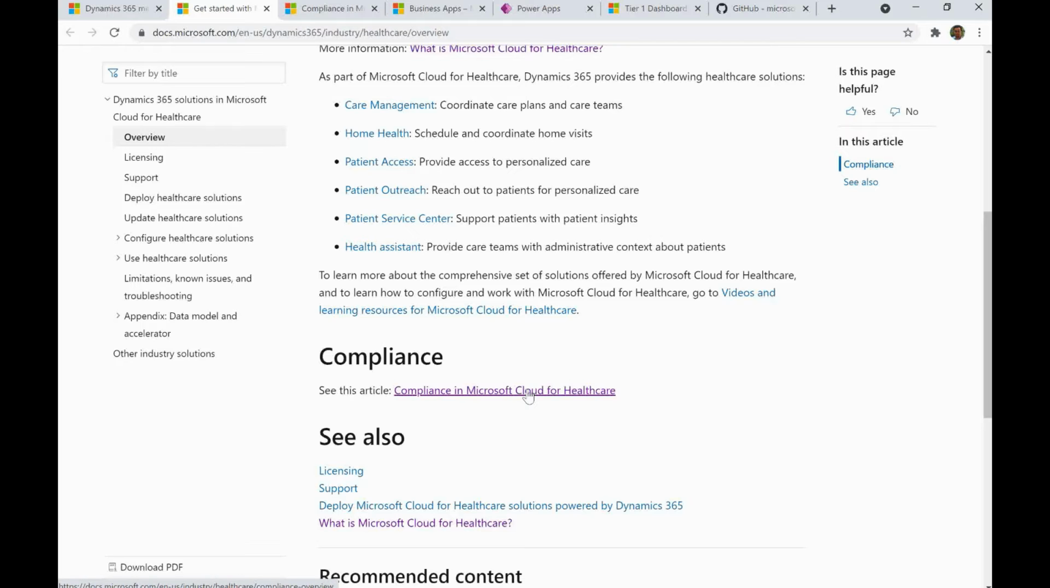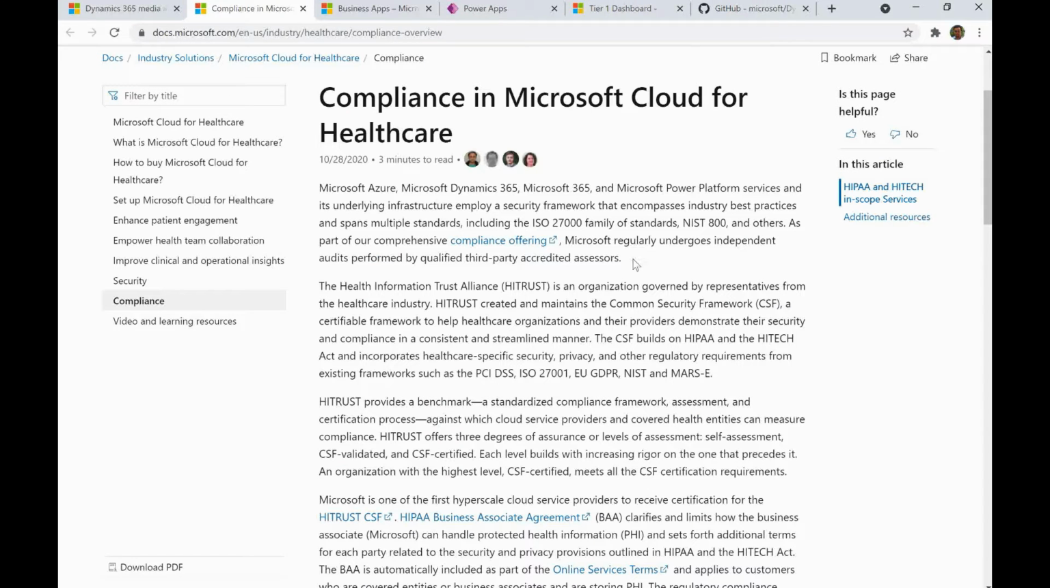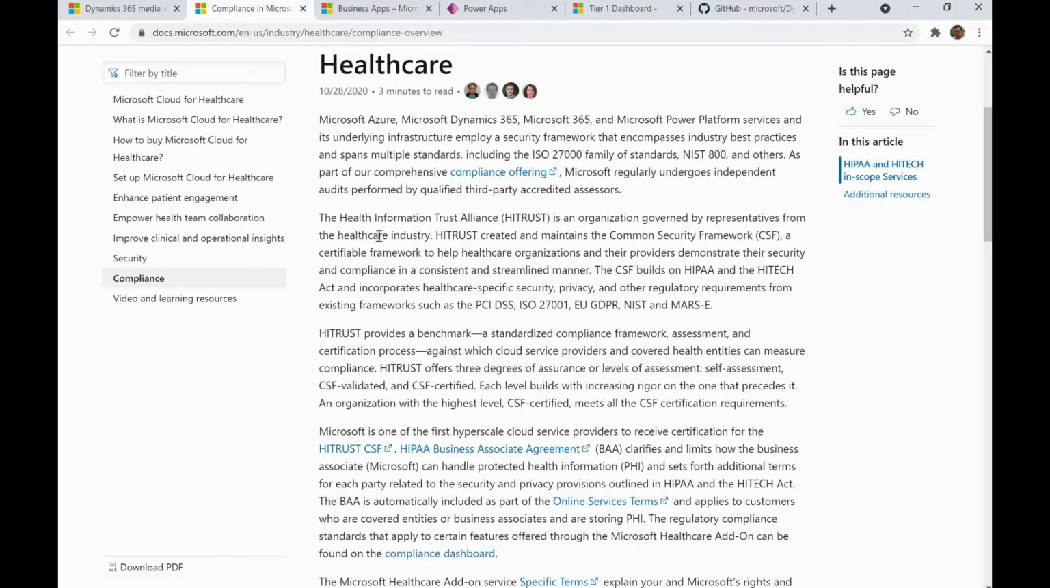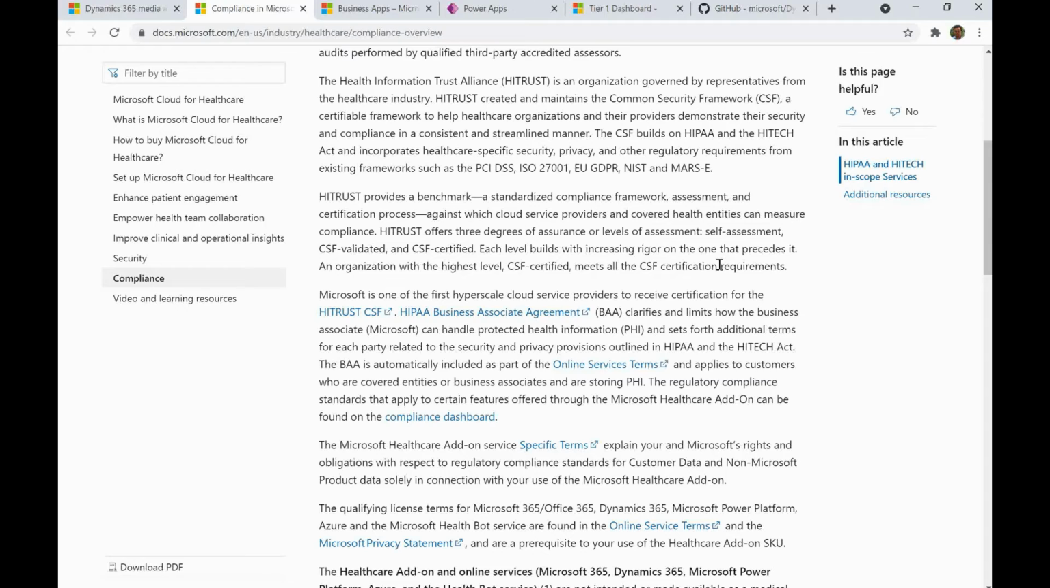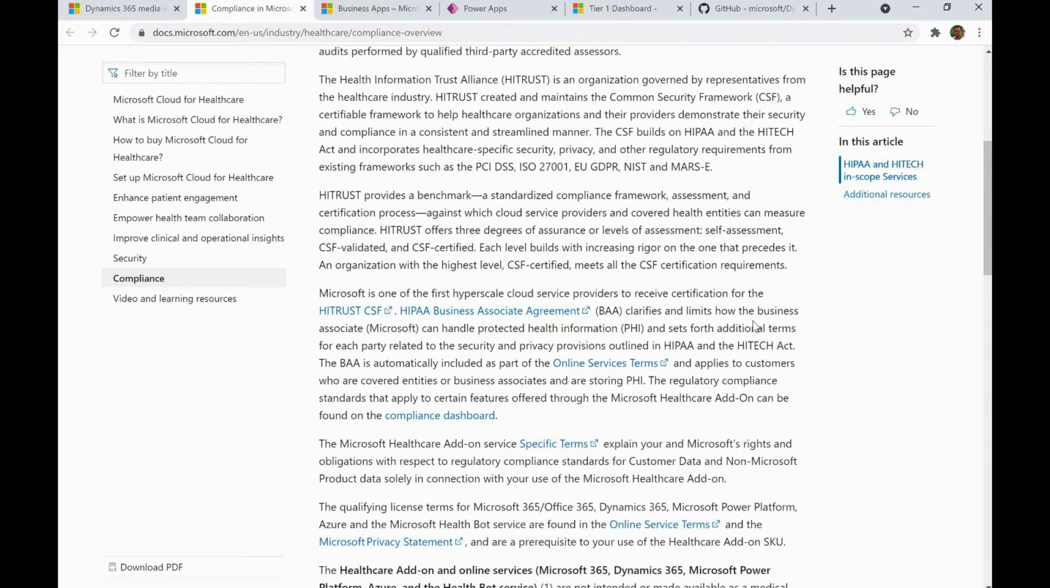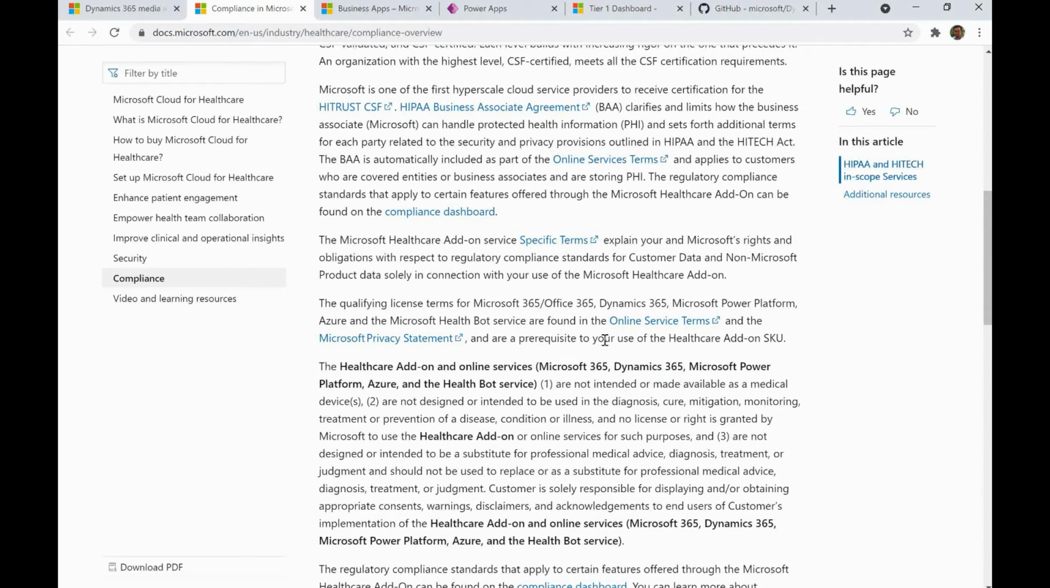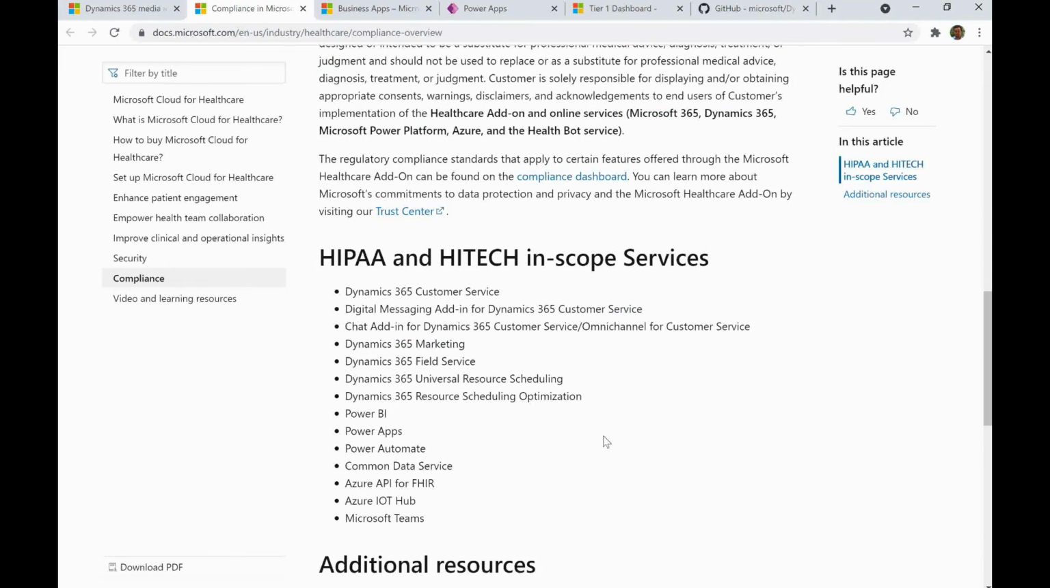And what compliance is it covering? All the standard compliance like ISO 27001, NIST 800, then Health Information Trust Alliance HITRUST, and HIPAA also, yes, HIPAA is also there. Then the HIPAA Business Associate Agreement, you can see all the standards as per the health agreement.